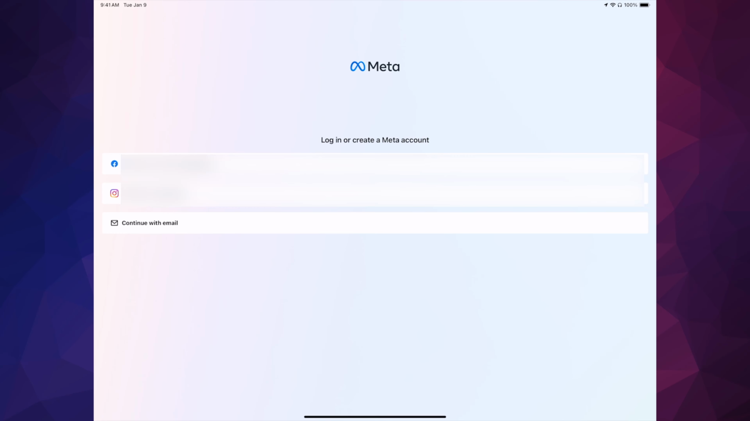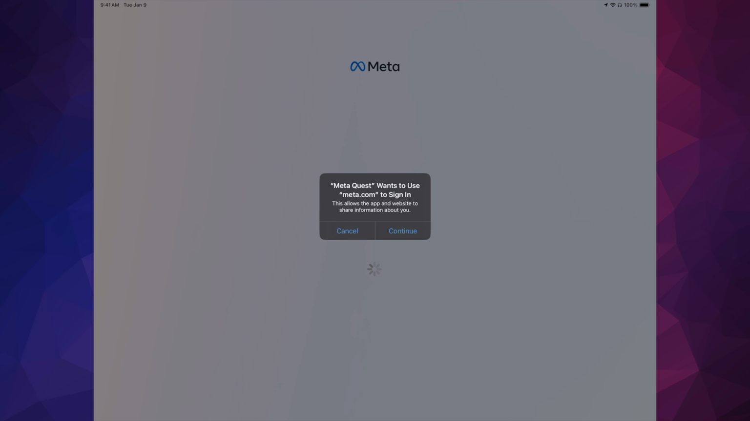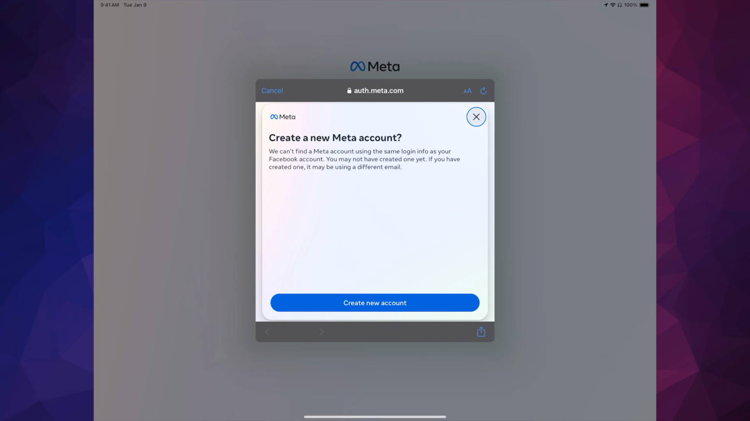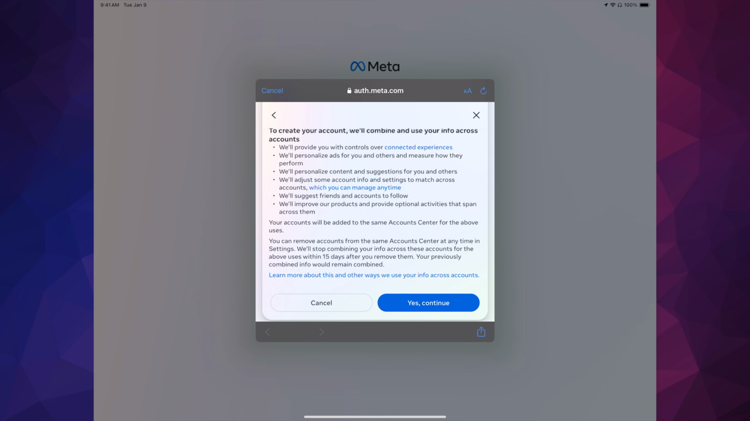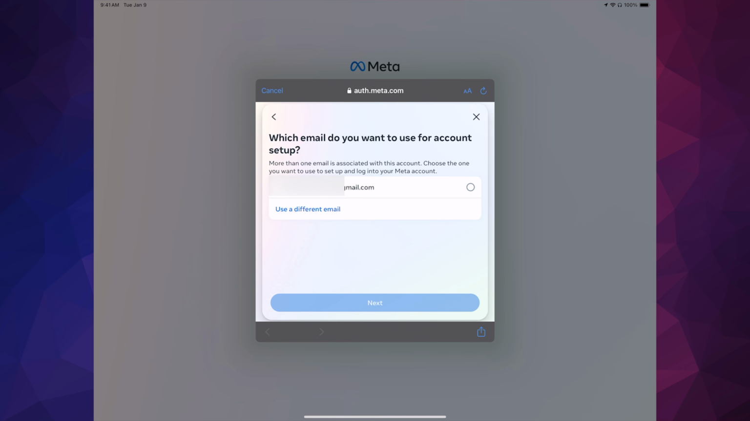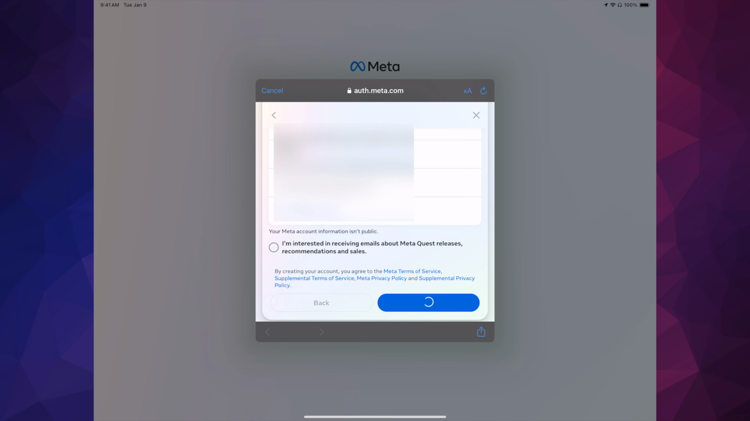So go on and choose your first option. Once you do that, you're going to see this. Just click on continue. Then it's going to ask you to create a new MetaQuest account. Once you click on create new account, you're going to see this. So just click on yes and confirm. Here it's going to ask you which email you want to use. We're definitely going to use the email from our Facebook account. So just tap on the first option, then tap on next. From here, just tap on create account and change anything that you need to change.